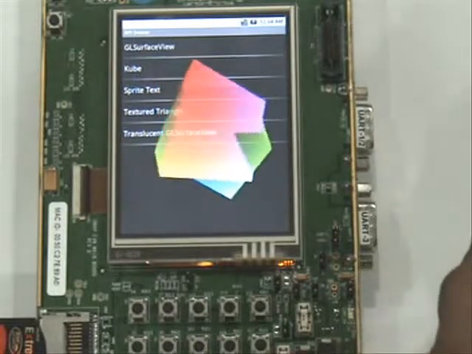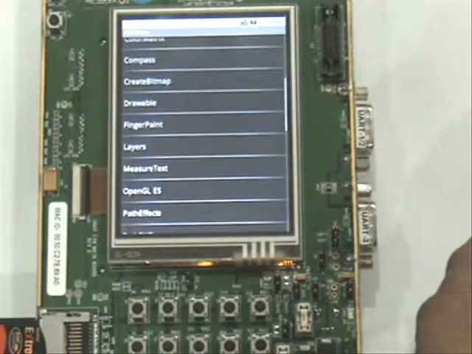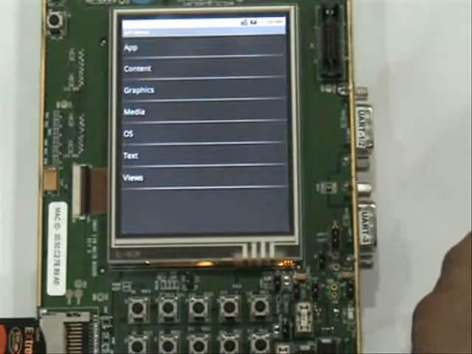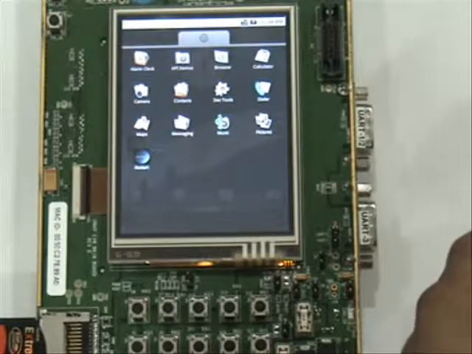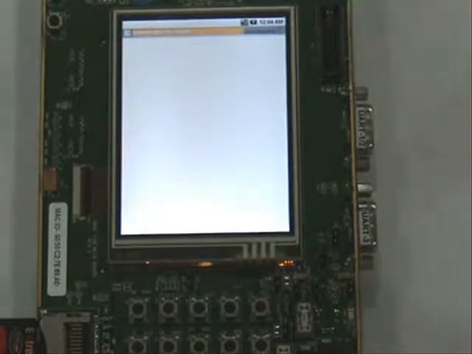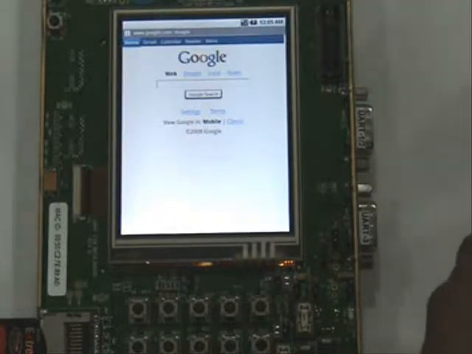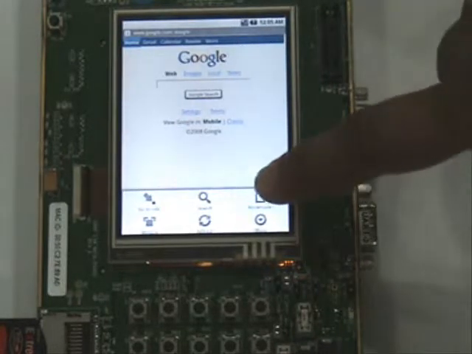That was the OpenGL demo on the EVM. Let's now move back to the application menu for the next application demo. That's the browser. To choose the browser, click on the browser icon on the screen. The EVM has a 100 Mbps Ethernet controller. When the browser is launched, it takes you to the default Google homepage. Let's go to the bookmarks and select a web page.